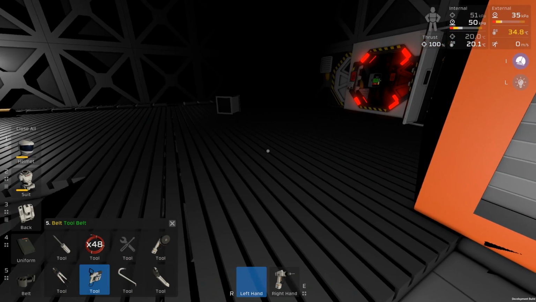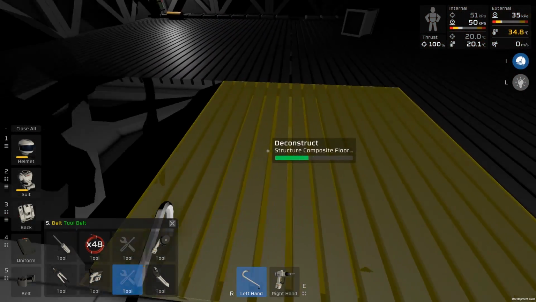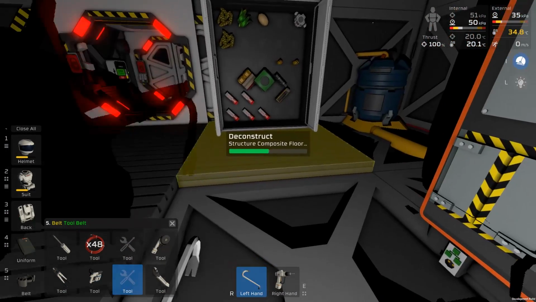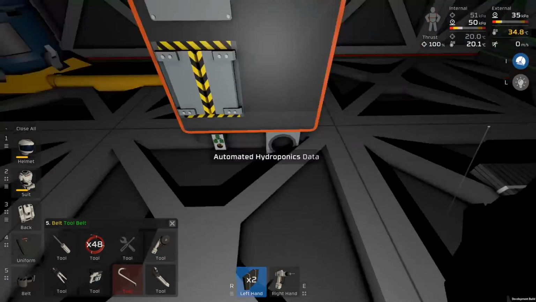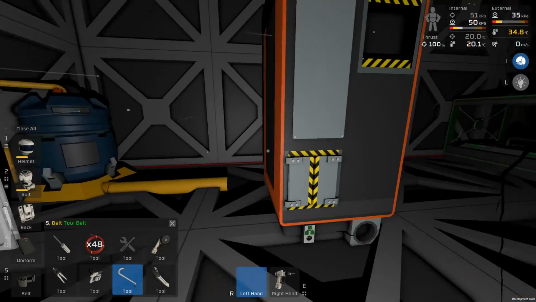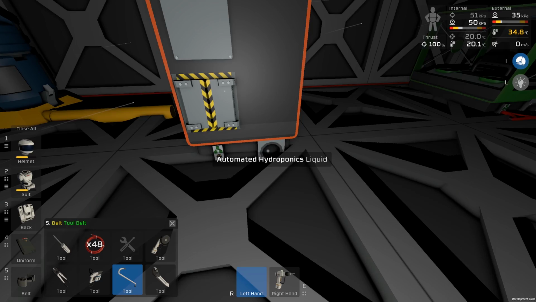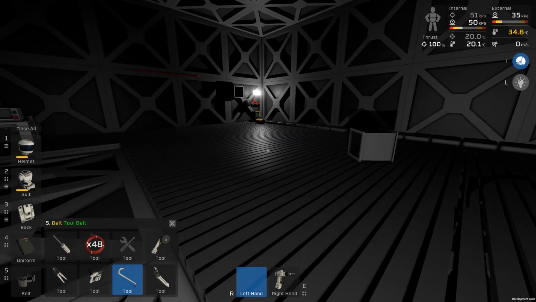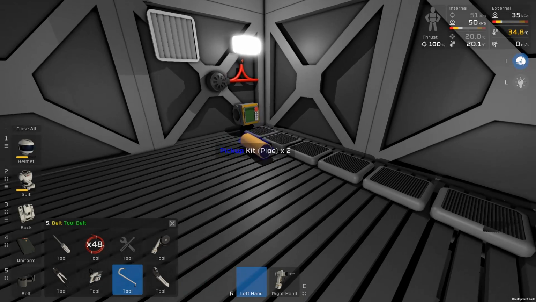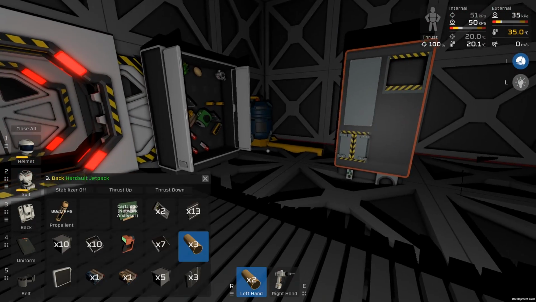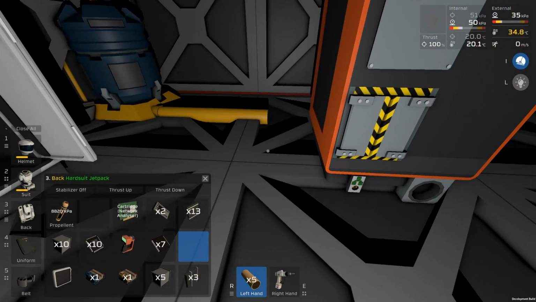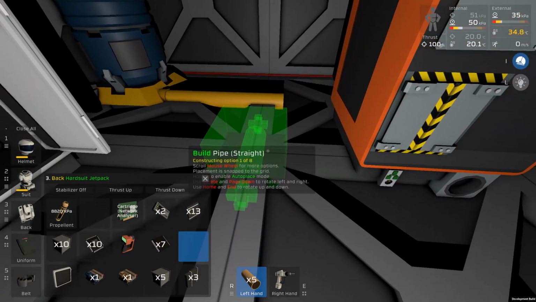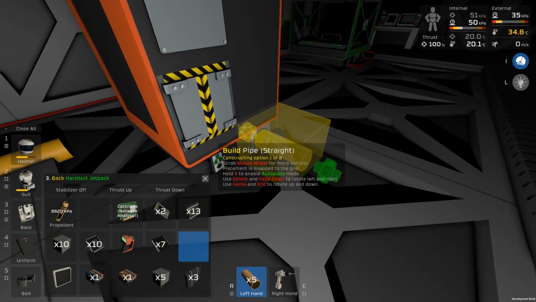So I just need to pull up this flooring, I think. We're not going to need it just yet. And there we go. We'll just put that inside. And here's the water input. Yeah, it is. So we are going to need probably more pipe, and I'll make more of that. But for now, there's 2, and there's 3 in my backpack. So 1, 2, 3, 4.